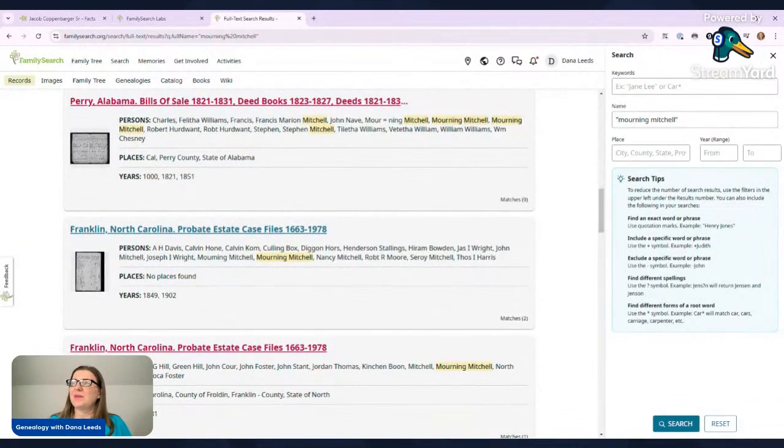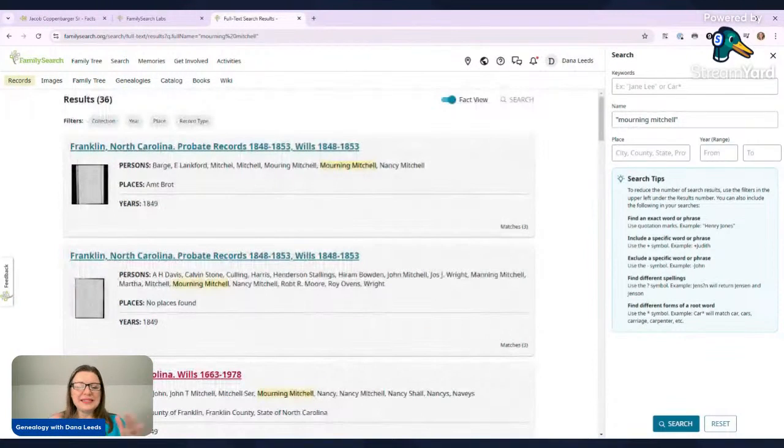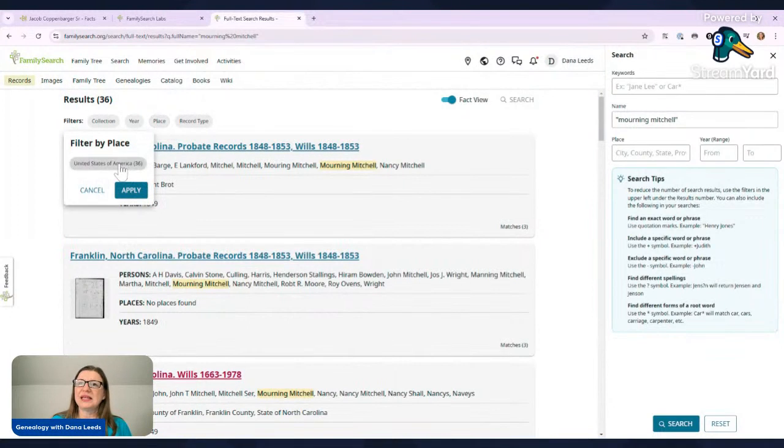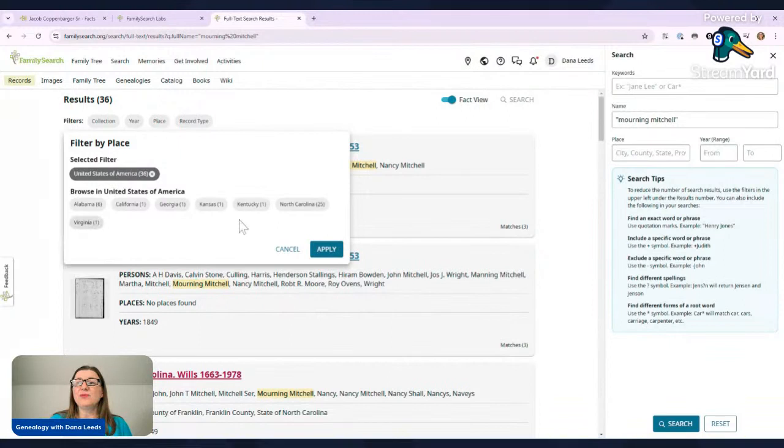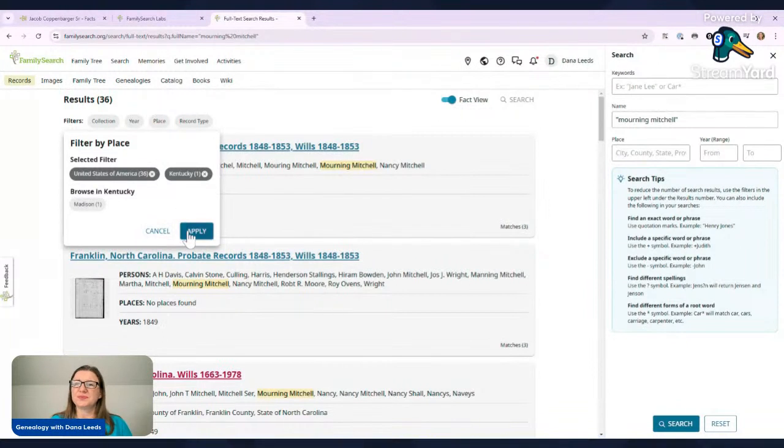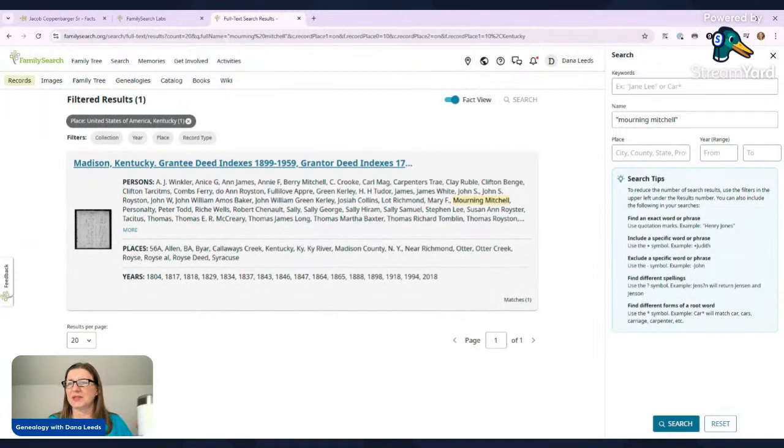Oh, there we've got Perry, Alabama. I would need to look and see if this is actually family. But to see what different places her name appears, again, I can go to place. They're all in the United States. And we've actually got several just random places that are not North Carolina. Most are North Carolina, but it'd be interesting to see if any of these were actually her. I'm just checking to see if it has a husband's name or something. This is just a grantee deed index, 1899. This is too late, so it's not Morning. I'm pretty sure she was deceased by then. Okay.